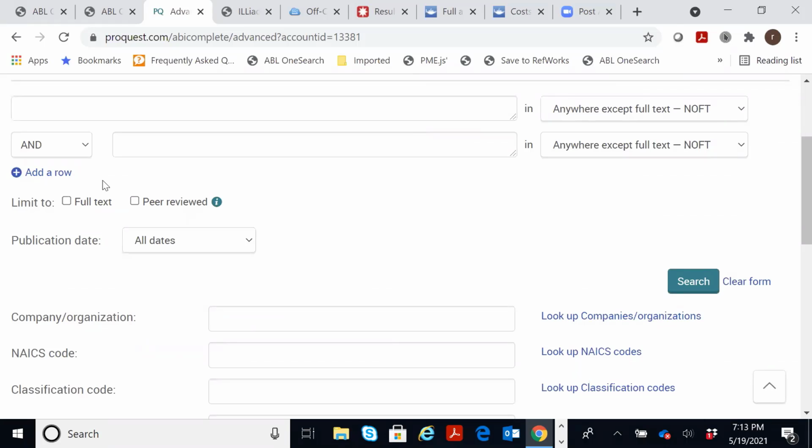Never, ever check off full text in any of our databases, because all of our databases kind of link to one another. They kind of talk to one another. So if you check off full text, you're only going to be getting articles in this database, and it won't link out to all the other databases or a publisher's website.